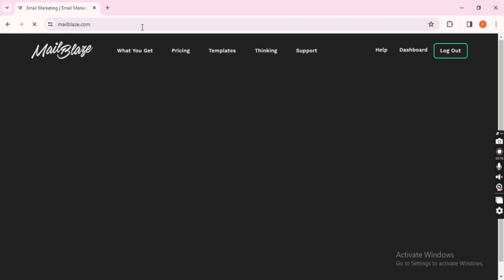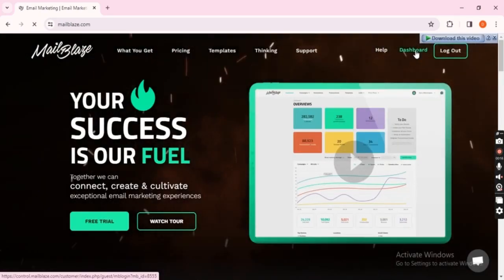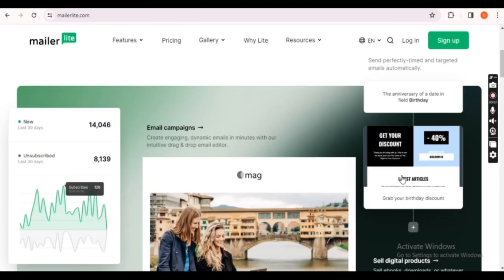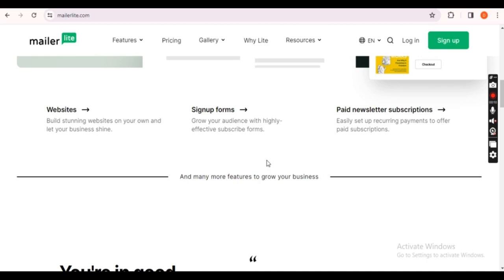Both MailerLite and MailerLite are email marketing platforms, and each has its own set of features and characteristics. Here's a general comparison based on information available.